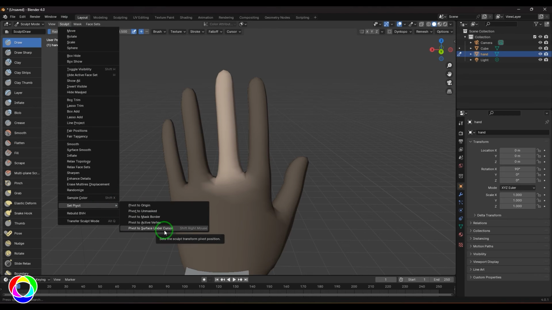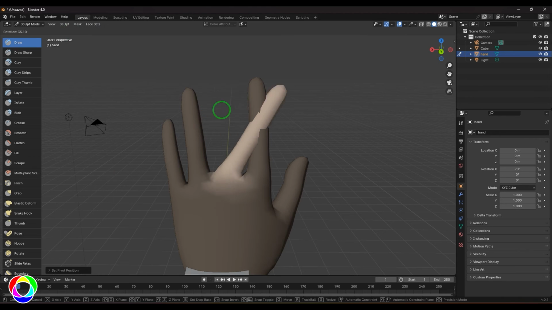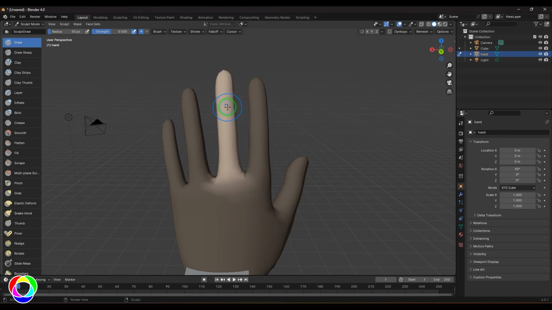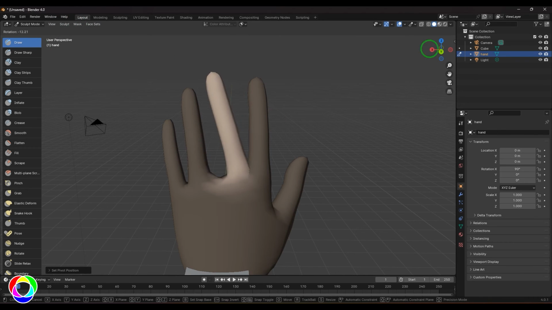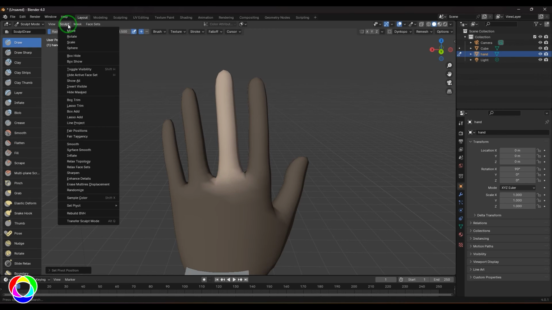So let me choose pivot to surface under cursor, and you should be able to see there is a keyboard shortcut, which is Shift right mouse. You can assign your own if needed. So I'm holding Shift and right clicking there, and then I'm going to rotate, and you should be able to see the rotation is happening from that point. If I hold Shift, right click and then rotate, it happens from that point.